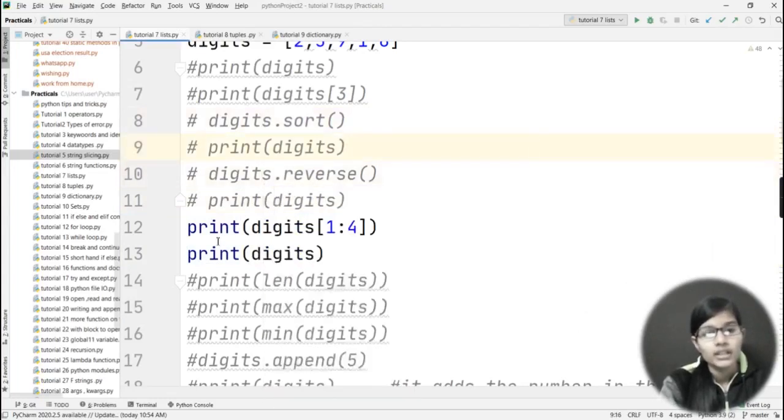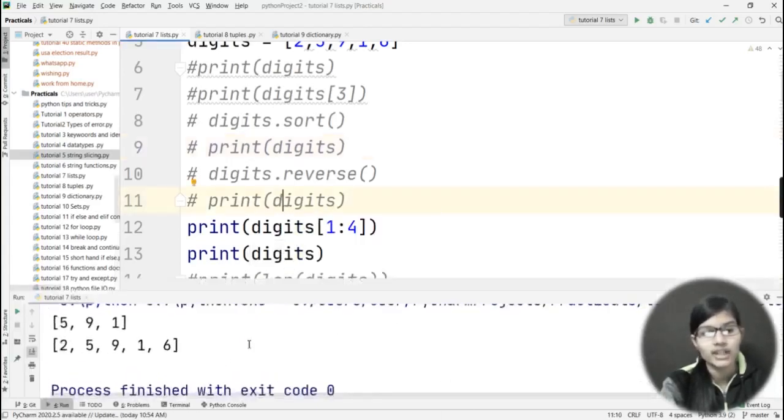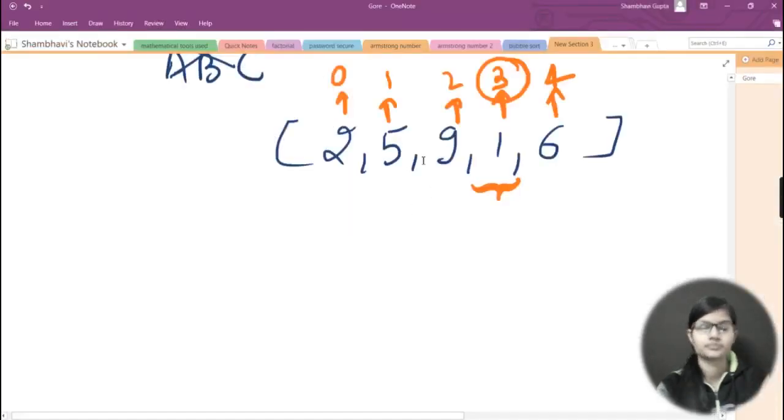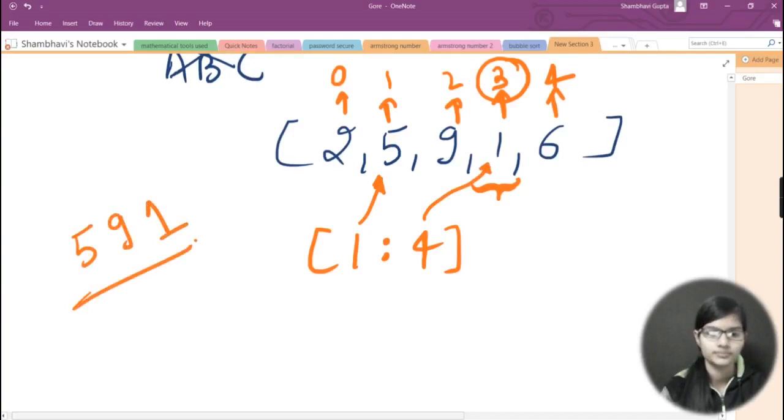Clear? Now, if I want to access some of the elements of my list, as I told you, we can also access some of the elements of the list. So here what I will use is 1:4. As I told you in string slicing, I don't think there would be any doubt here, that it will start from the first index and go on to the third index. So the final output which I will get here is 591.